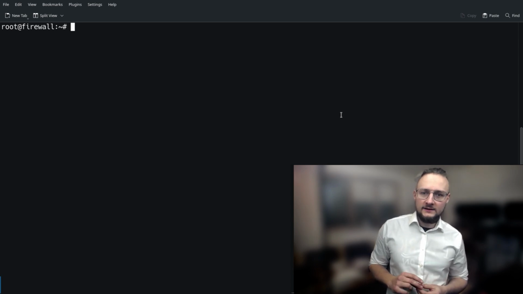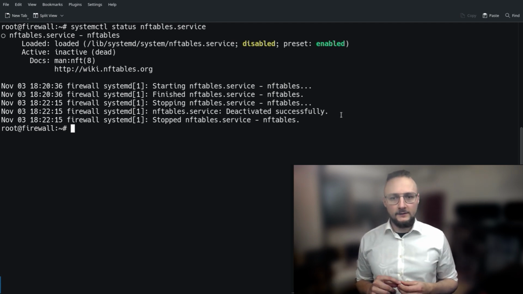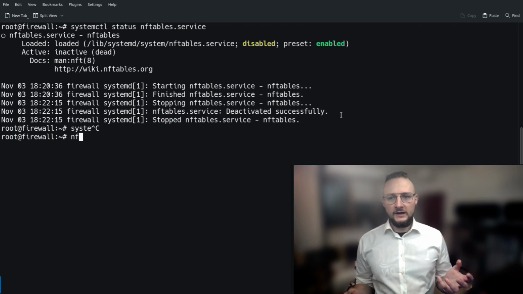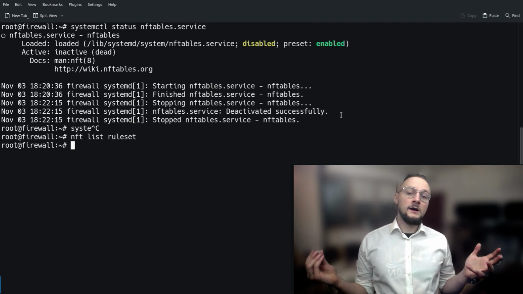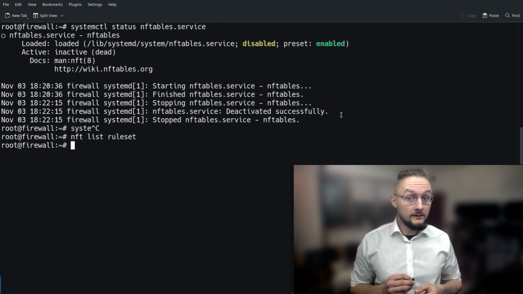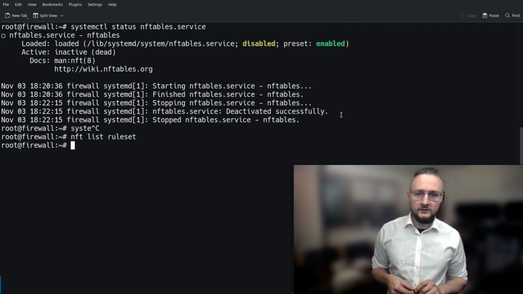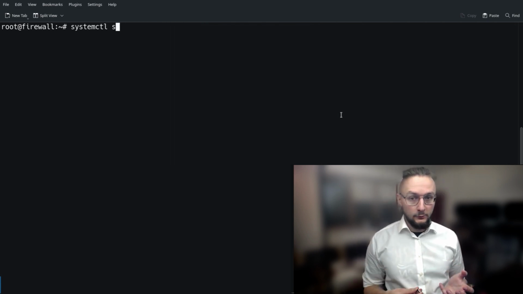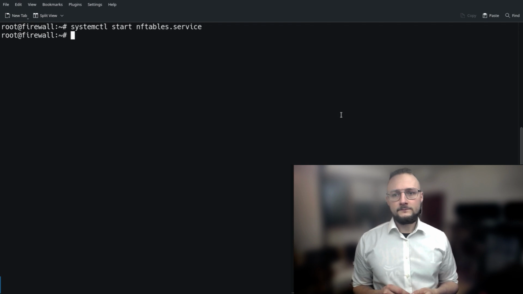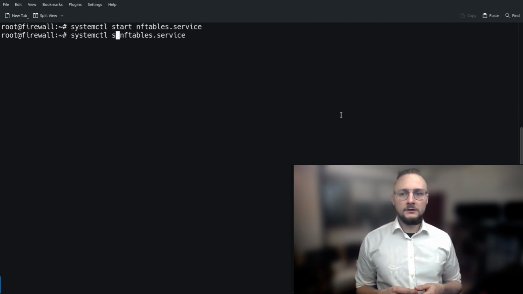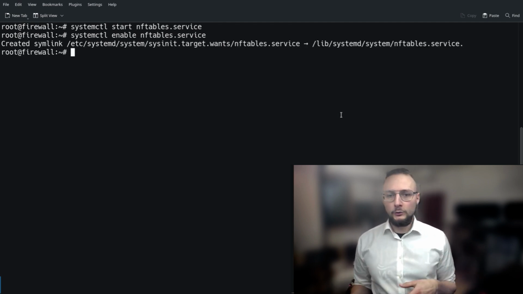When we now check the status of our NFTables service, we see that it is still disabled and not running. If we check the running rule set of NFTables, we get an empty reply because no rules are loaded and the firewall is disabled for now. When we now start the NFTables service, the default rule set will get loaded and we will see a running rule set. We will also enable the NFTables service, of course, so it gets started at boot time whenever we reboot the system.